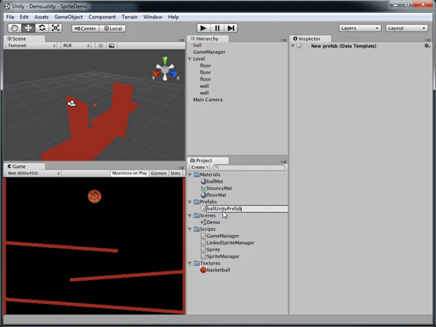The reason I'm going to call it Ball Unity Prefab is that in later videos we're going to have another prefab that is based off the sprite manager, and I want to be able to switch back and forth between the two. So that's why I'm going to name this one Ball Unity Prefab.